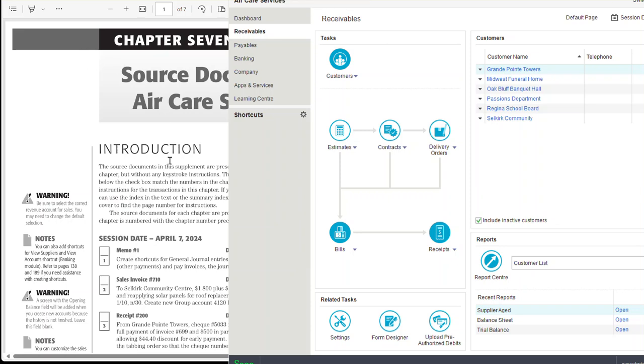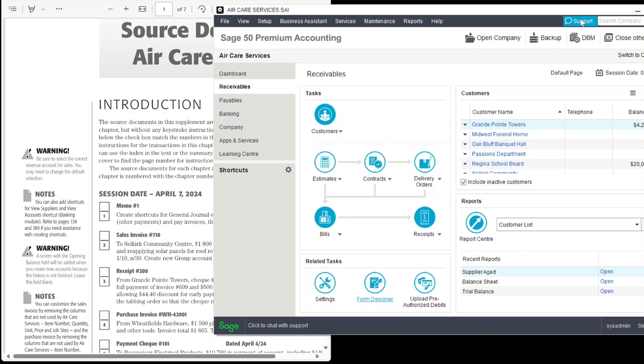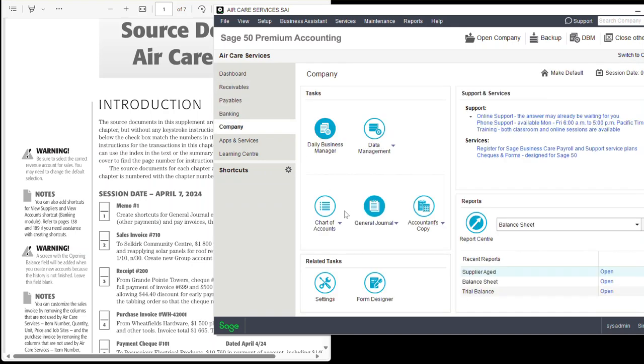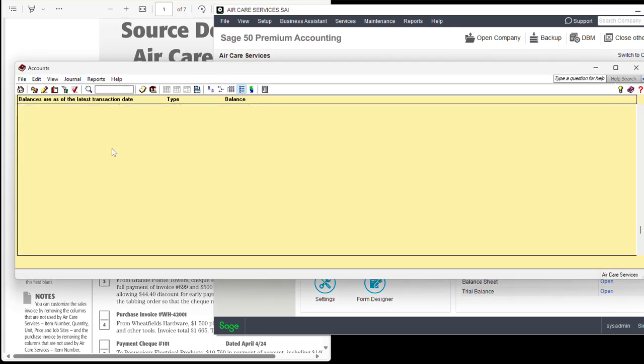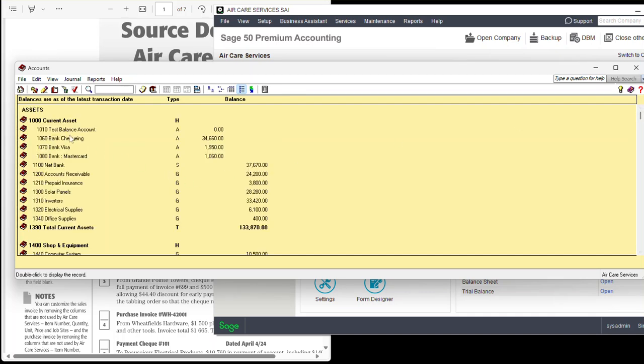Today's recording is to record some of the transactions starting with April 7th. But before we do that, I needed to delete the account that we started at setup. In order to do that, I have to go to company, chart of accounts. It was a test account under the assets, and I needed to delete that account.